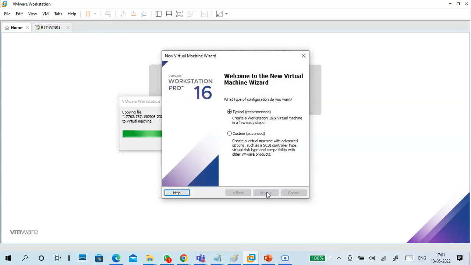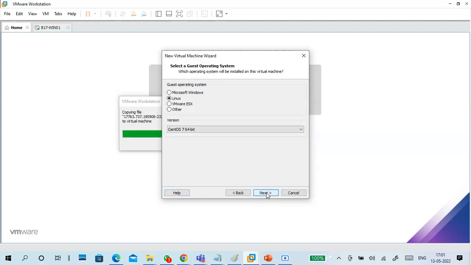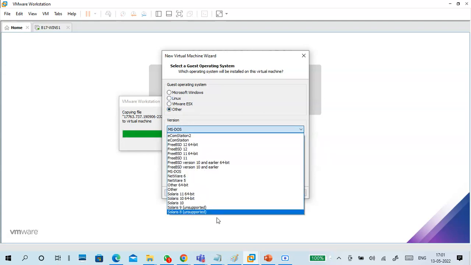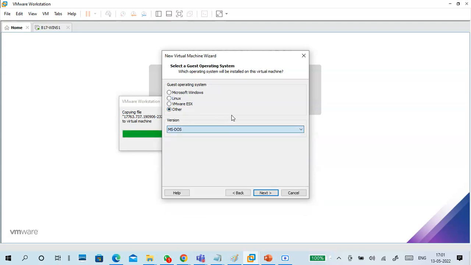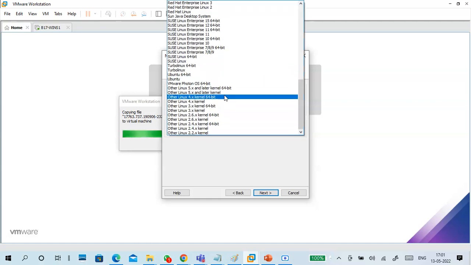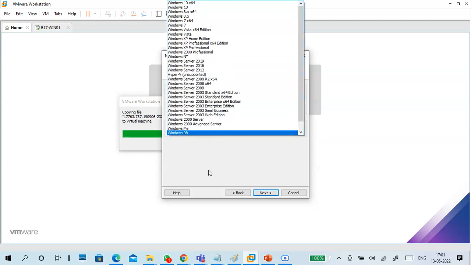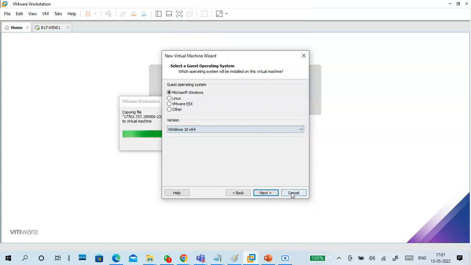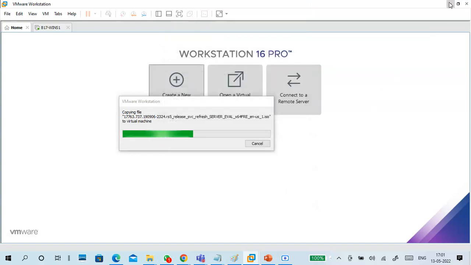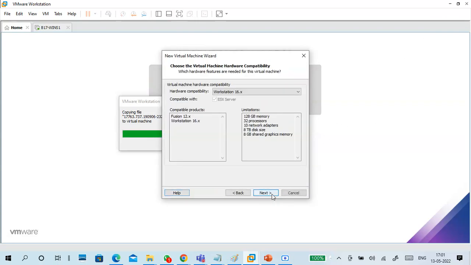you have to select typical or custom, you select install OS later, and then you have to give what type of OS, what is your guest operating system: Windows type, Linux type, VMware type or other type, 64-bit, 32-bit, Solaris, Novell NetWare, or Linux, Ubuntu, SUSE, Oracle, Red Hat, CentOS, Windows 10, Windows Server, Windows XP, Windows 7, different kinds of stuff, right? And also how much RAM and how much processor you are giving.